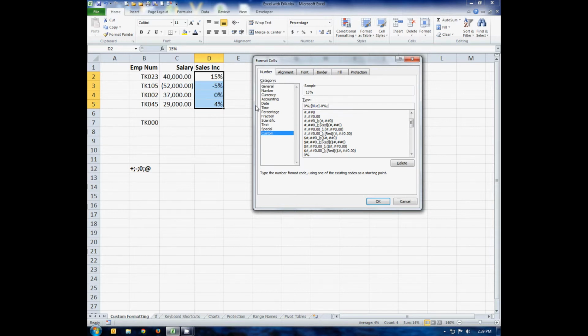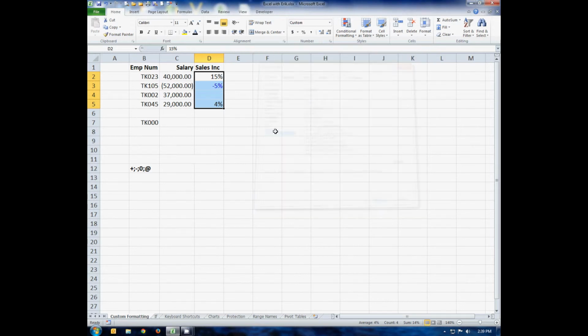Whenever you put a semicolon in and you do not have any formatting after it, what that tells Excel is I want you to hide that value. So positives are going to be formatted this way, negatives are going to be formatted this way, but hide anything that's just a 0. Okay? So we choose OK, and you notice the negative is blue and the 0 disappeared. It still has a value, you can see it up here in the formula bar, but it's not displayed.